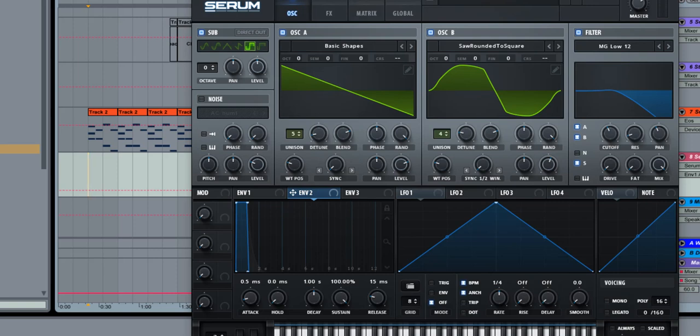And then moving on to the second envelope, we're going for a kind of big decay off kind of thing. And then we'll turn the attack down on this, and this is going to affect our cutoff. So it's basically our filter envelope. So bring that down a bit, but there you go.